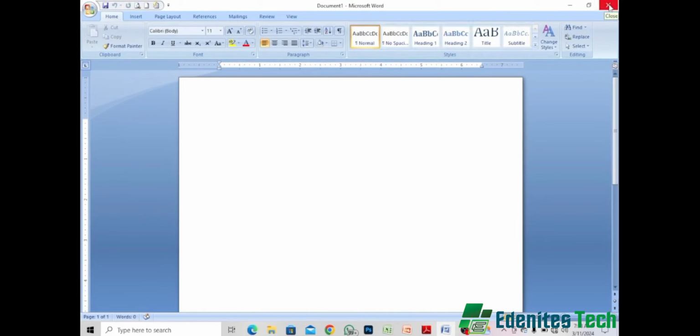The close button, as you already know, is used to close the running program, any running program in your computer system. So once I click on the close button, this particular Microsoft document will close down.